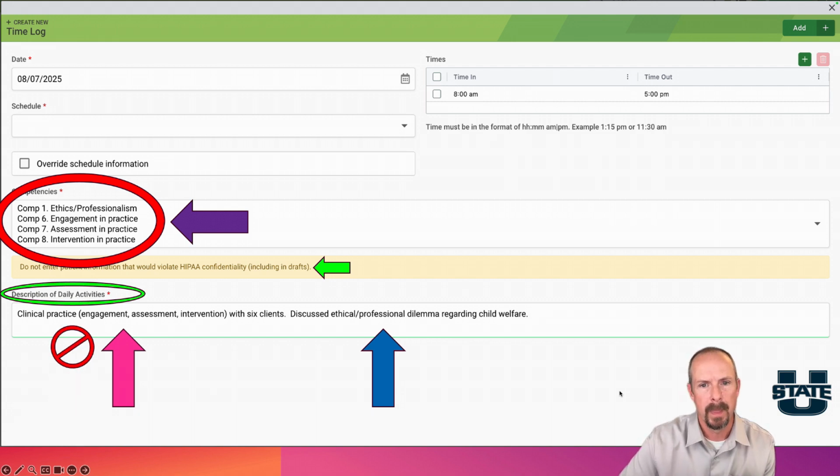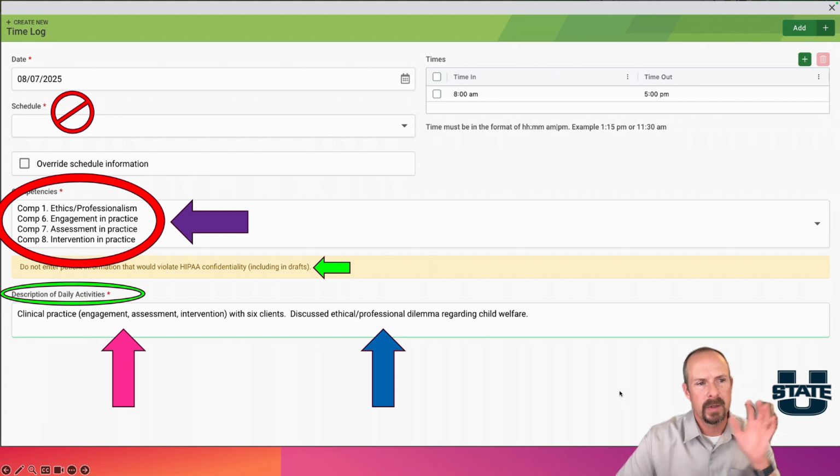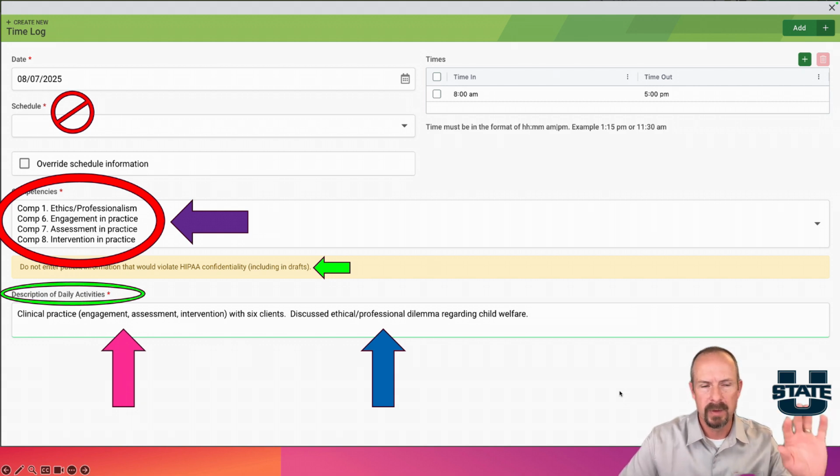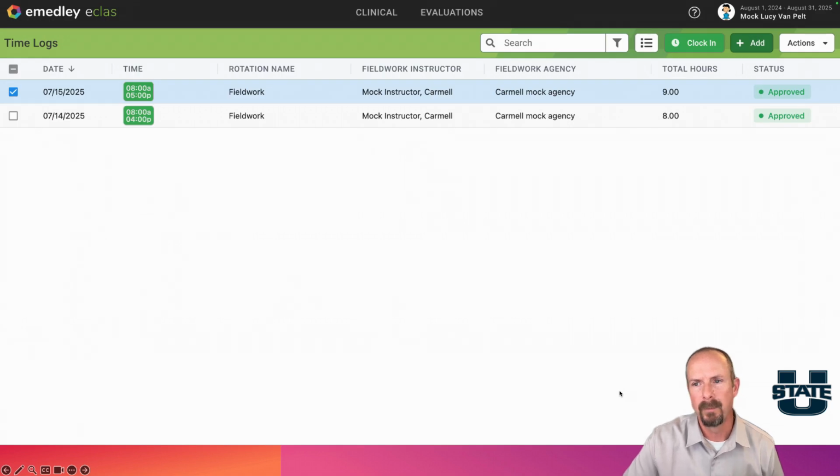That then, here on this page, is what you need to complete for your daily time log when you went to your practicum. After you've done all that, once again, don't worry about that schedule field, even though it looks like something has to be there. Leave it blank, you'll be fine. Then in the upper right, you'll see add. Go ahead and click that, and away you go.